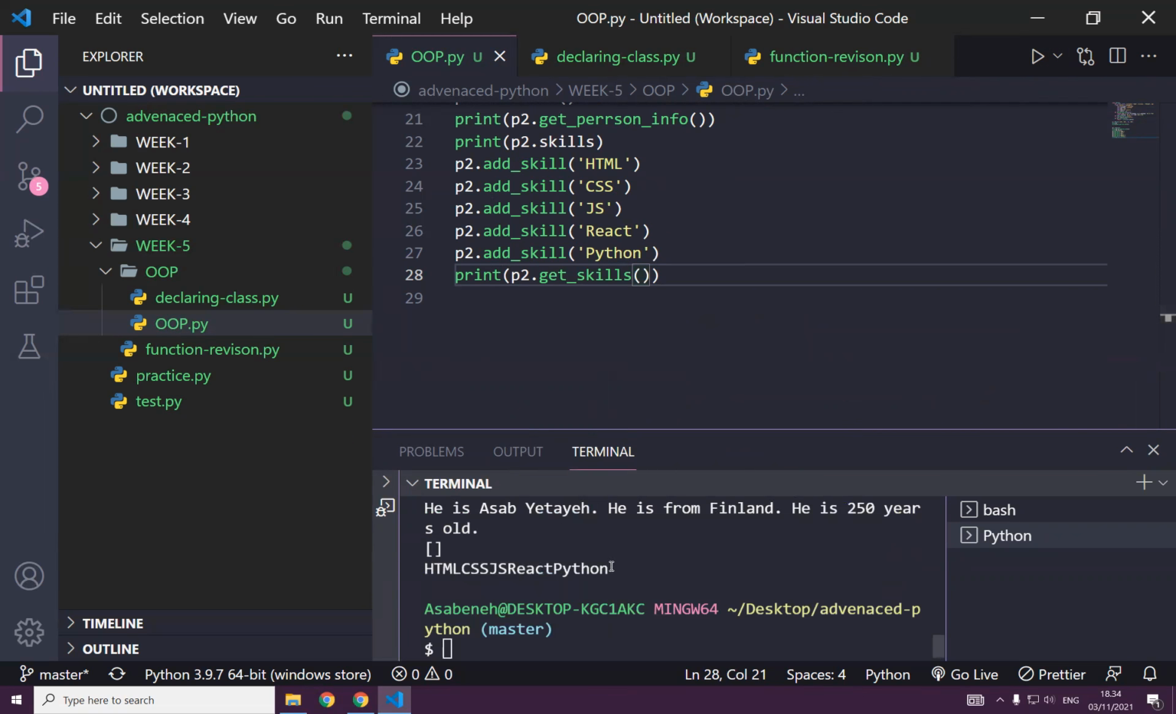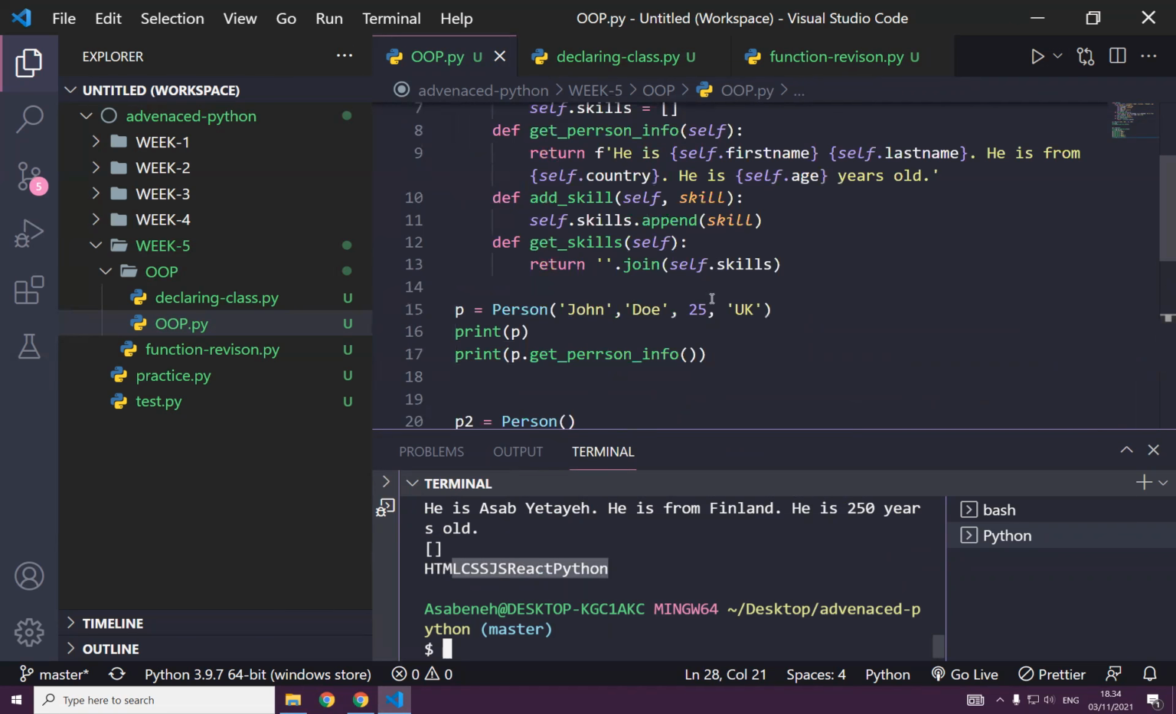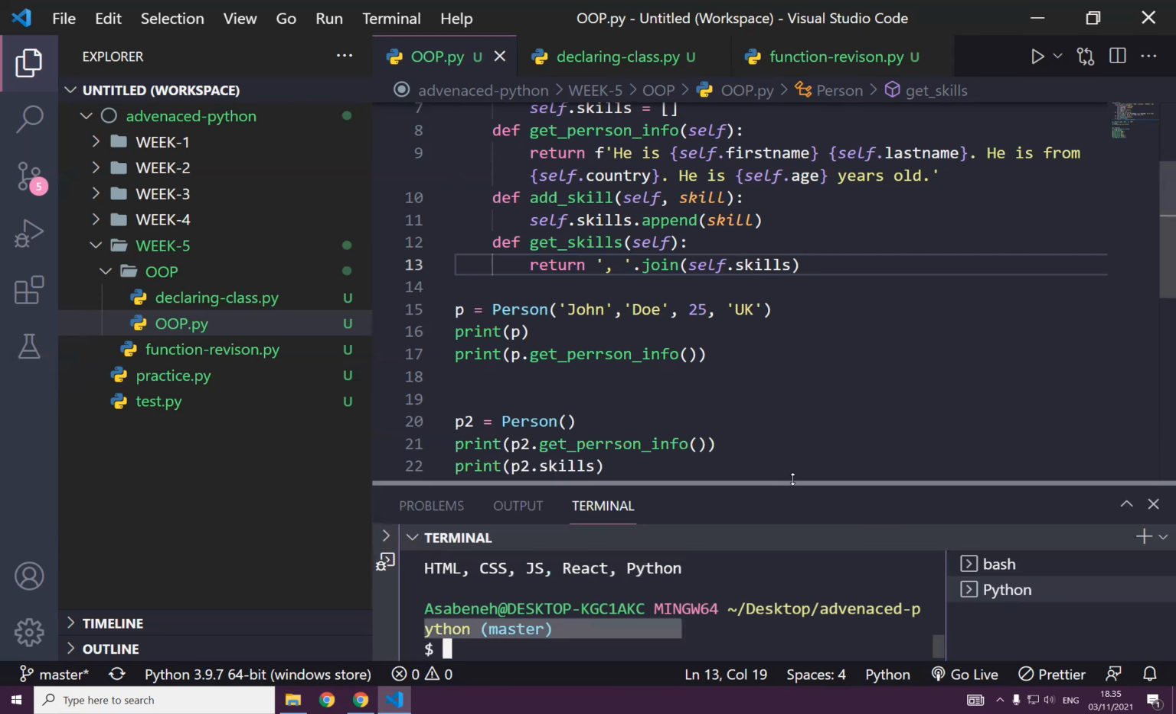Yeah, this is not beautiful, right? But did I tell you that this join can be used, for instance, like this? And now I can see HTML, CSS, JavaScript, React, and Python. But how about if I ask you, hey, I want you to write this as HTML, CSS, JavaScript, React, and Python. Okay, maybe I will leave this for you, or maybe you can think about this during the break, or if you want me to do it also, I can do it later.